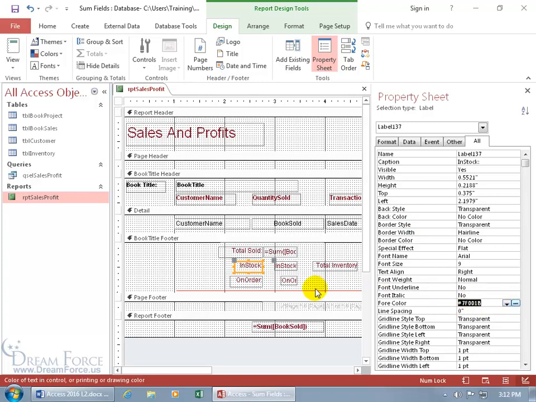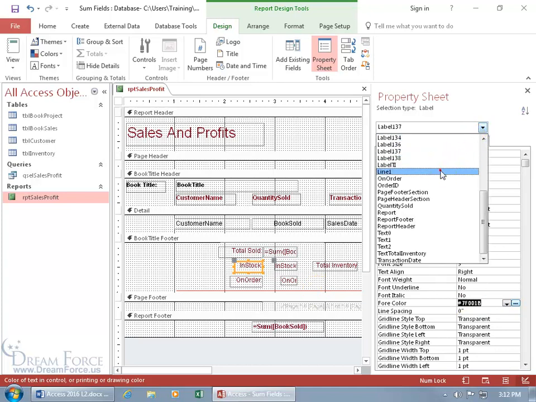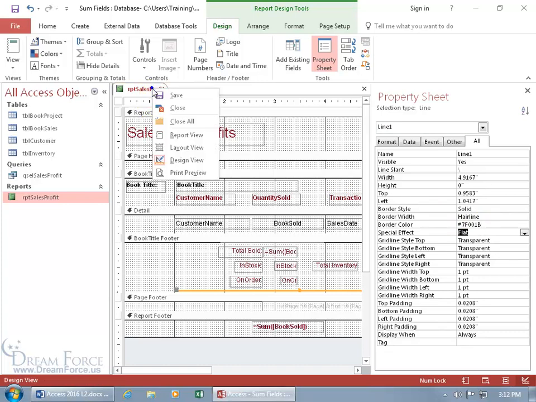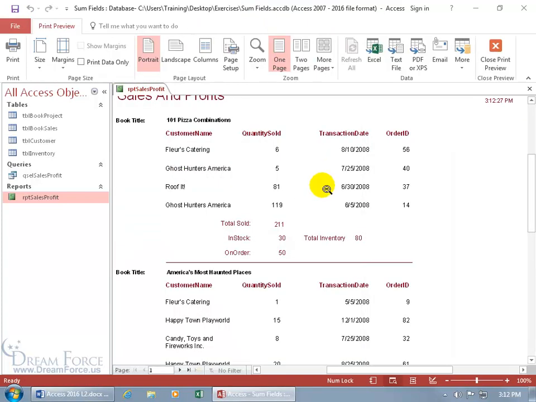It's hard to select the line, so hey, how about if we click on the drop down arrow and go right to it, line 1. Oh, that's nice. And then the border color is that. Select it, Control V as in Victor to paste it, hit enter, then go ahead and right click, go to the print preview, and I'm sold. That looks nice.